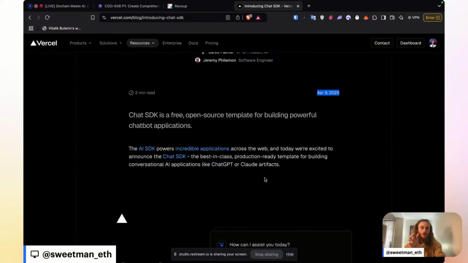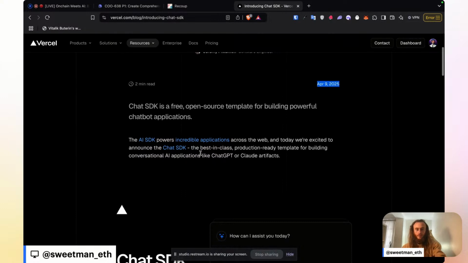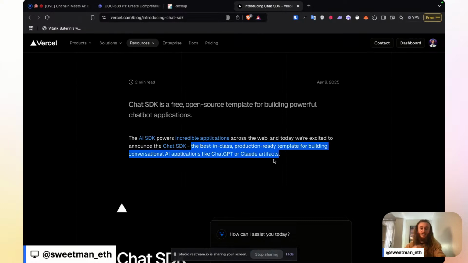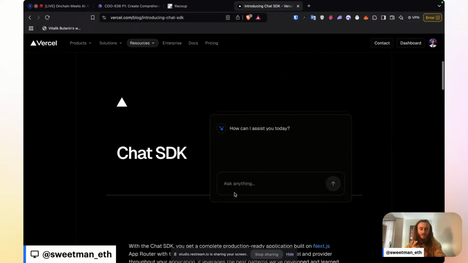And so I thought I would start off today by giving an example of how this works and combining it with AgentKit to not just make it me highlighting Vercel, but showing how you can apply the chat SDK into on-chain AI assistants using Coinbase's AgentKit. So the AI SDK, well, the chat SDK is a free and open source template for building powerful chatbot applications. The AI SDK powers incredible applications across the web, and today they're excited to announce the chat SDK, which is the best in-class production-ready template for building conversational AI applications like ChatGPT or Claude artifacts.